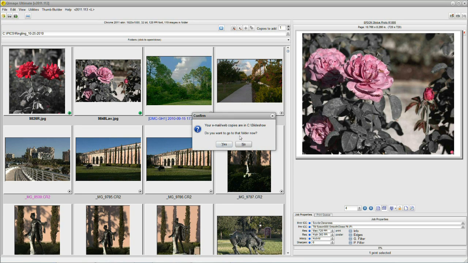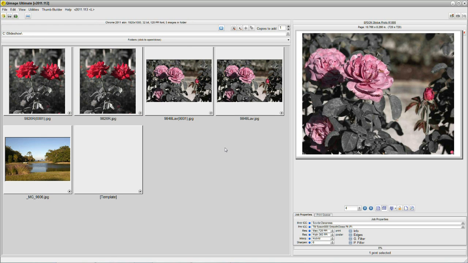Do you want to go to that folder now? Yes. And look what we have. We've got the images and they weren't erased. Here's the original, and here's the ones we just put in.